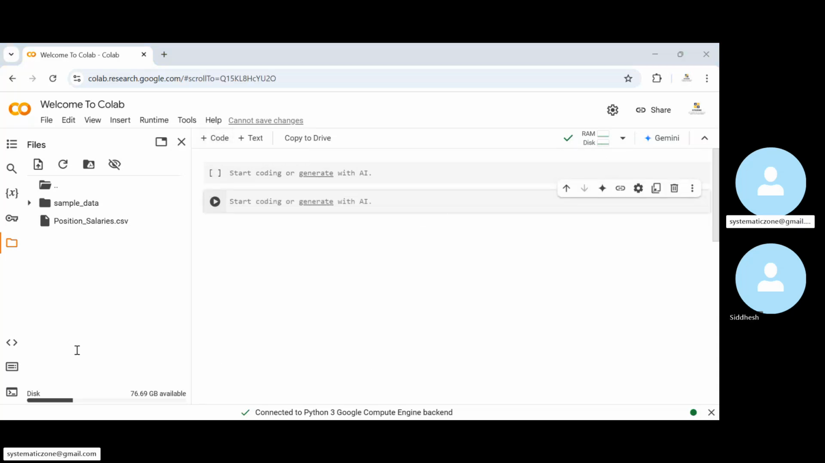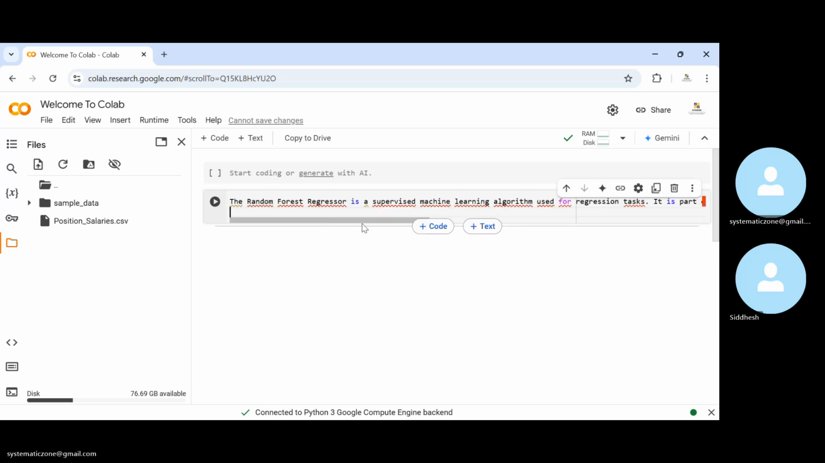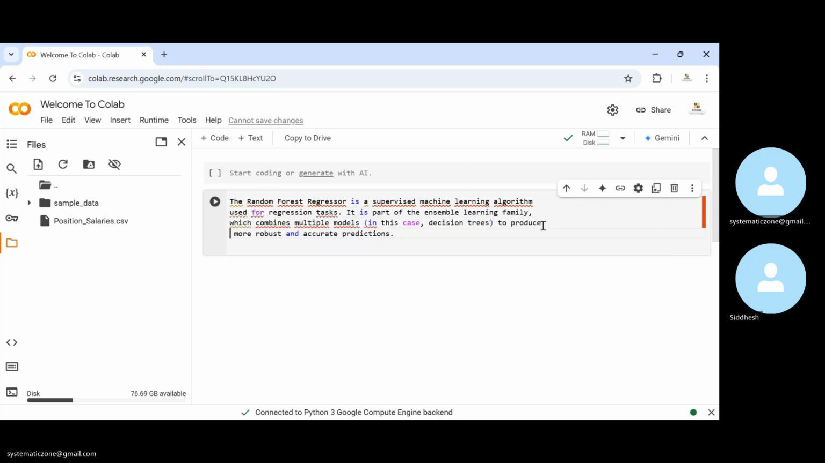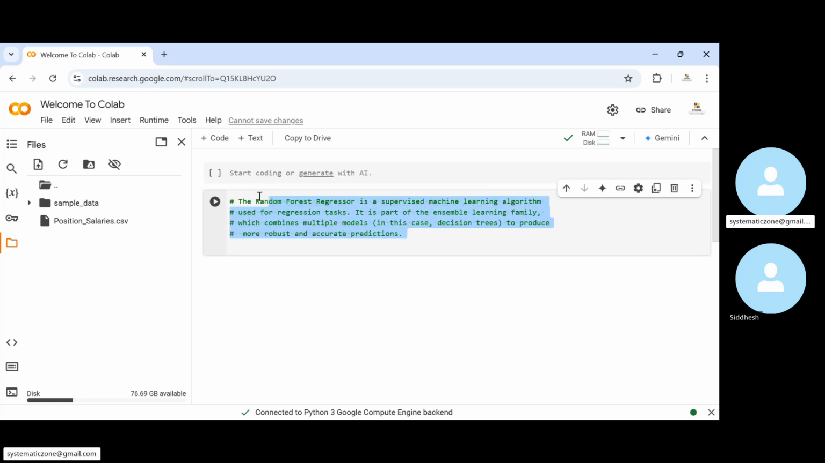So what is random forest? We'll see the definition first. Okay. So random forest regressor is a supervised machine learning algorithm. This is one of the supervised machine learning algorithms used for regression tasks. So for regression purposes, we use random forest regressor.